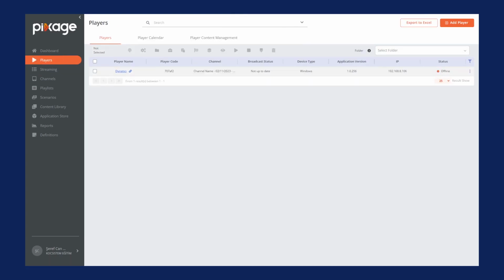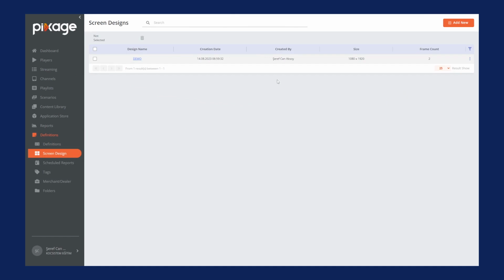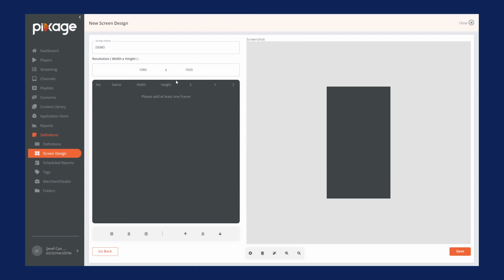We stated that we have the ability to create custom screens instead of using pre-made templates when adding a program schedule. Let's explain this in the screen design section in the Define menu. Now let's fill in the screen name field. For horizontal, choose 1920 x 1080. For standard or vertical, choose 1080 x 1920.